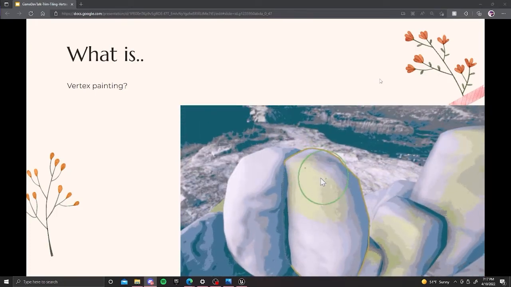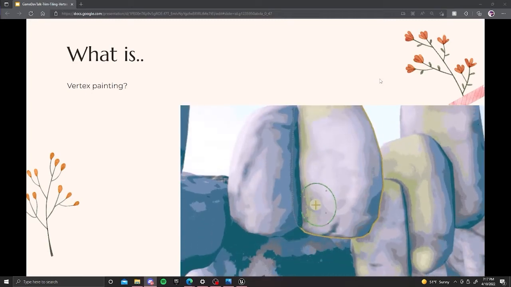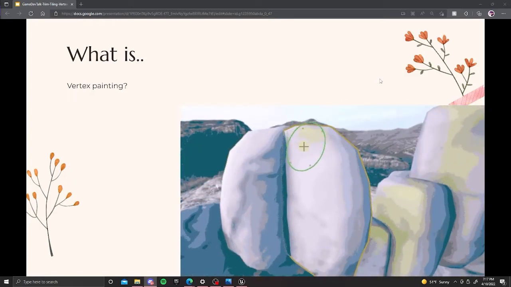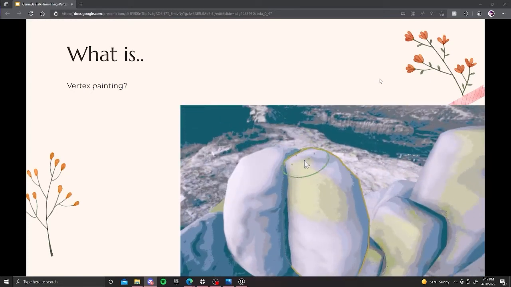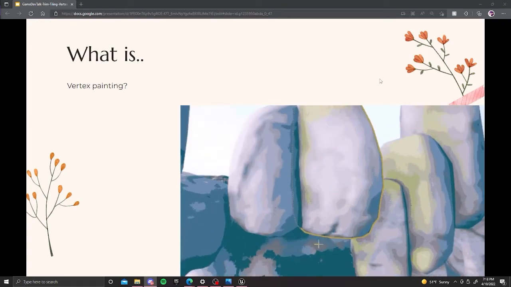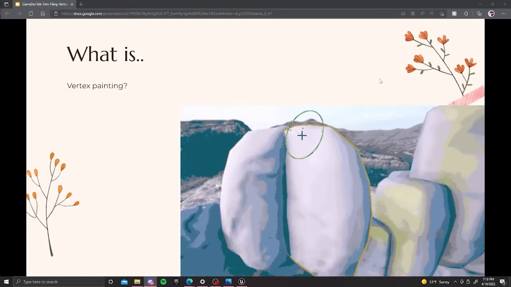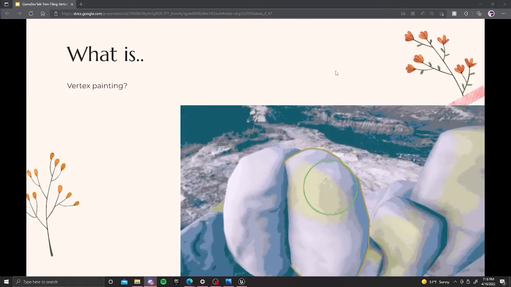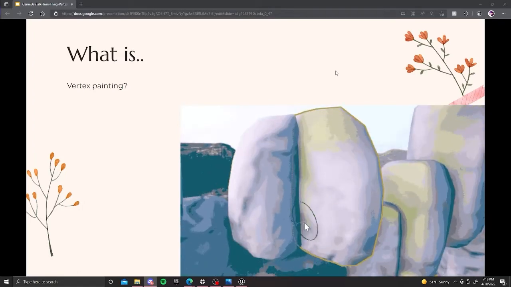I personally find this really fun and also really easy, so I don't have to go in between different programs and make 27 different textured rocks. I can just use vertex painting, have all my rocks in the scene, and start going to town and mucking up whatever I want. So again, it's a nice way to break up some repetition.